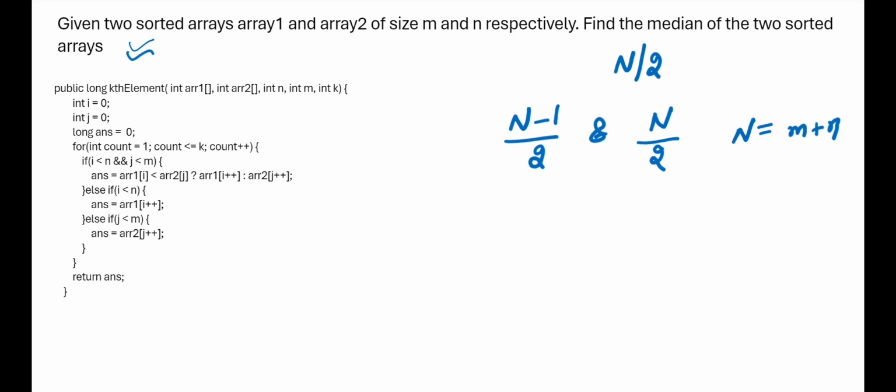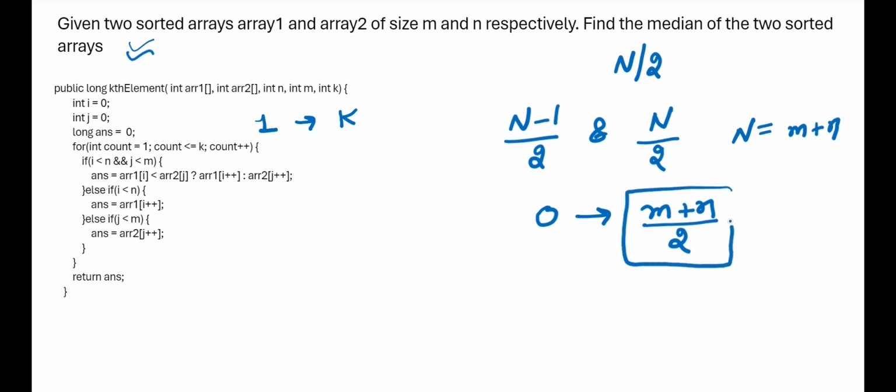So from this we can observe that we need to run a loop from 0 to m plus n divided by 2. Now if we look at the solution here, we executed the loop from 1 to k because we need to find the kth element, but here we need to find the element present at index m plus n divided by 2. So we started from 0.